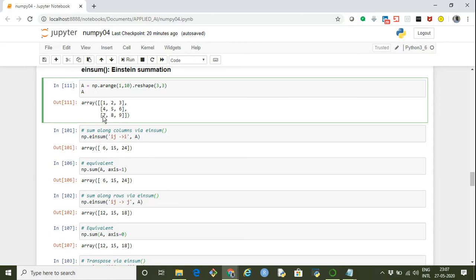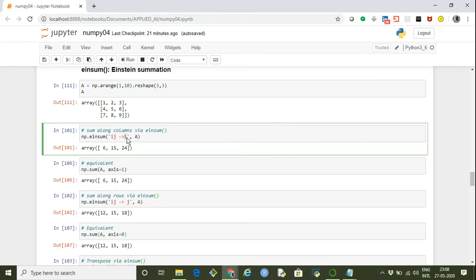So how do we do this? In the Einstein summation way, we do it like this: np.einsum. Then within single quotes, we write ij. I and j represent the axes, because it's a two-dimensional array. I represents the first axis, that is axis equals 0, and j represents the other axis, that is axis equals 1. And then the arrow, and on the right side of the arrow we give which axis we want. We want the axis along the rows, that is we want rows in it.